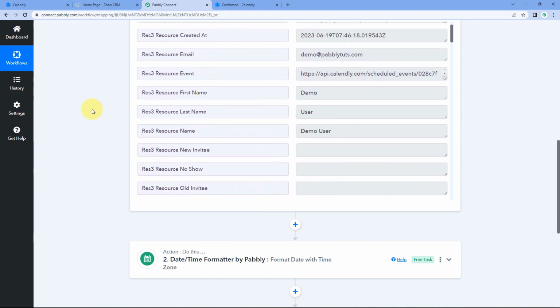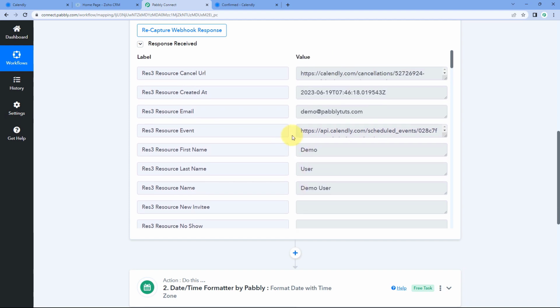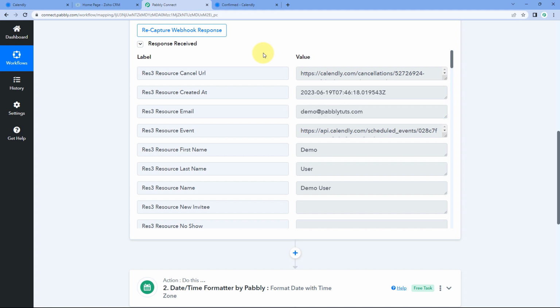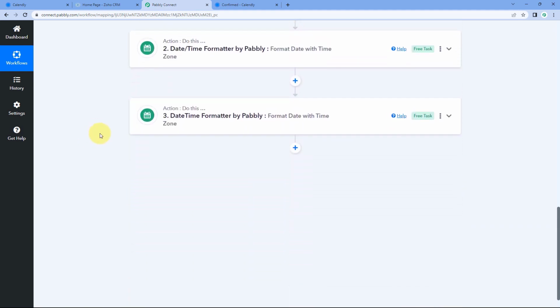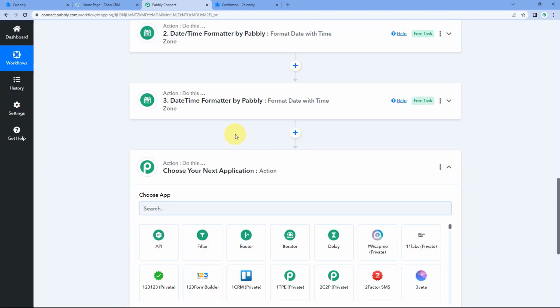In the next step, we want to create a task for this particular contact in our Zoho CRM account. But before creating the task, we have to search whether we have this user who has booked an appointment in our Zoho CRM account as a contact or not. And to search it, we will just scroll down and click on this add action step button over here.